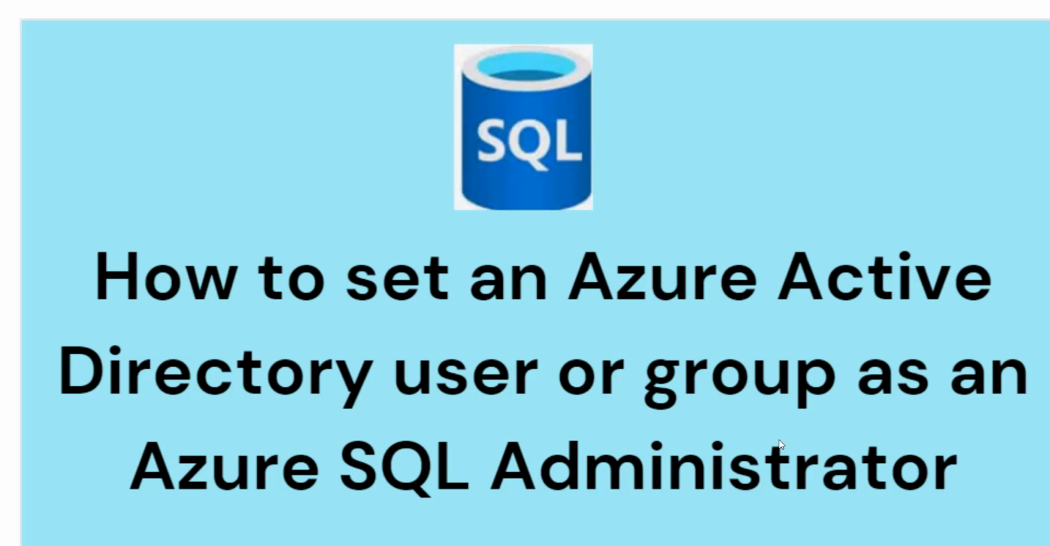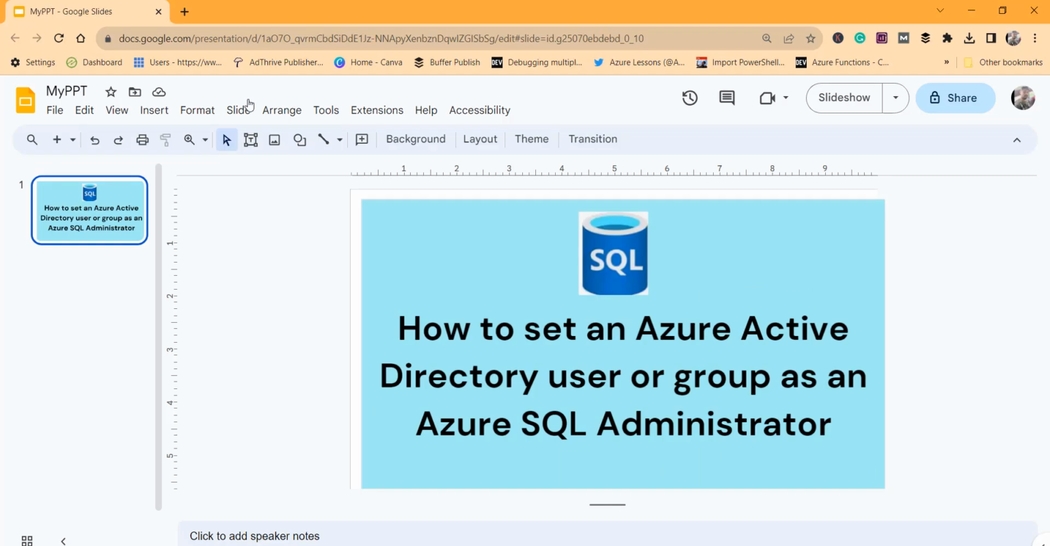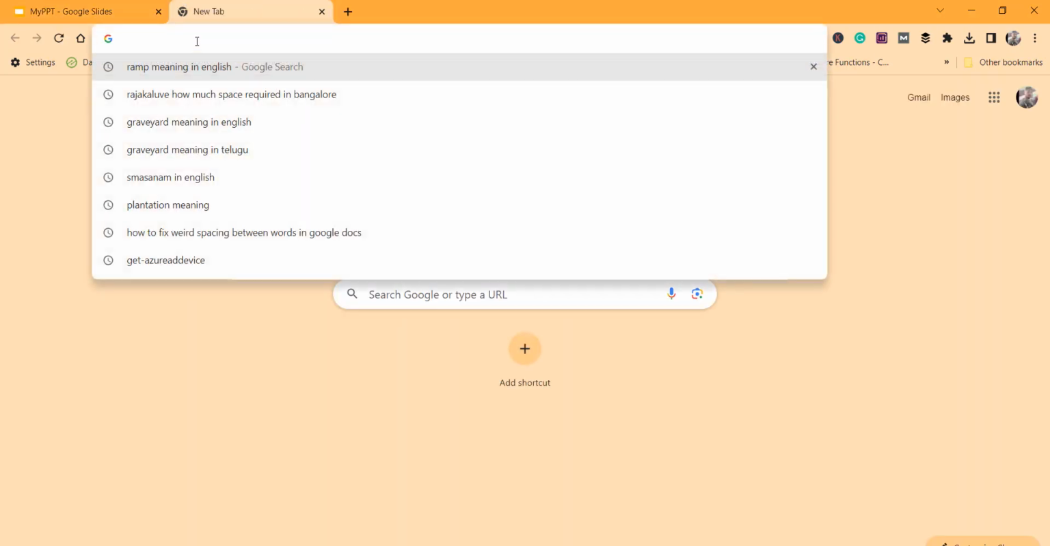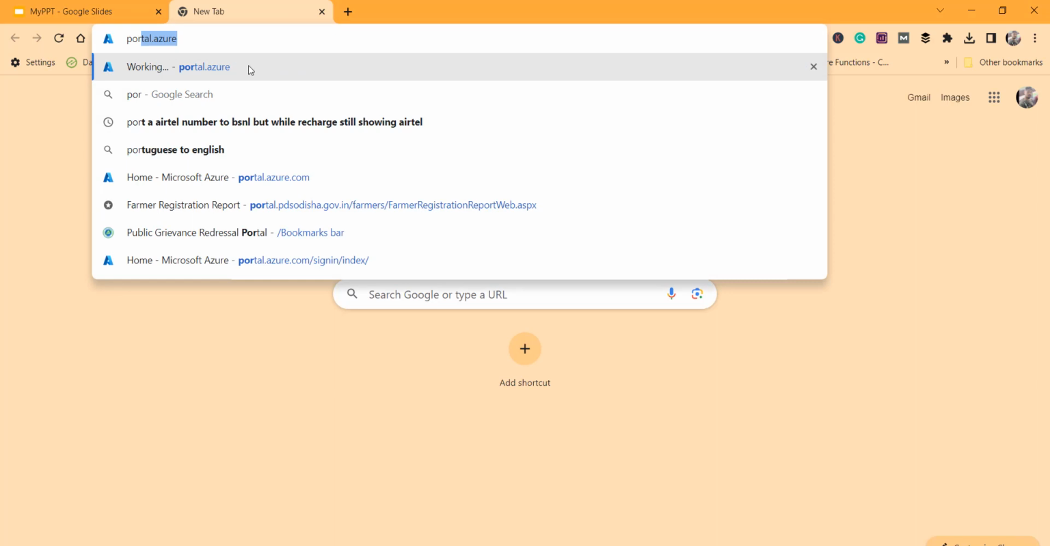Let's start with a quick demo. In this demo I'll show you how you can set an Azure Active Directory user or AAD group as an Azure SQL administrator. For that, let me navigate to the Azure portal. I'll go to portal.azure.com.